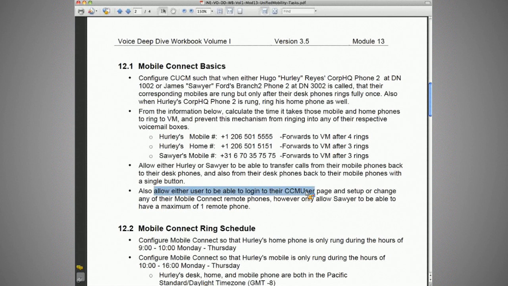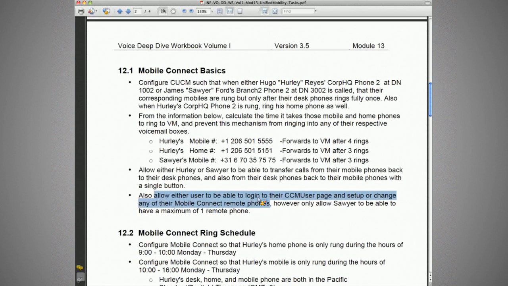Then we're also told to allow either user to be able to log in to their CUCM user page and set up or change any of their Mobile Connect remote phones. That's right, we can give users the ability to set up their own mobile phones. However, we're told to only allow Sawyer to have a maximum of 1 remote phone. So he could change the number that we set up as an administrator. Maybe he changed his mobile phone, got a different plan, different carrier, different SIM, but he can't add multiple remote phones. No such restriction for Hurley.